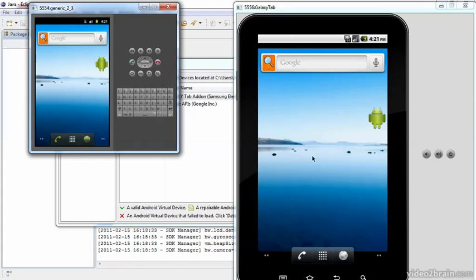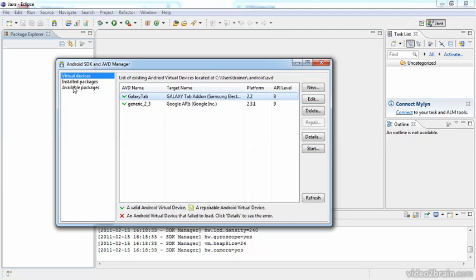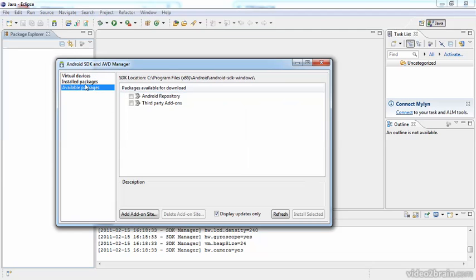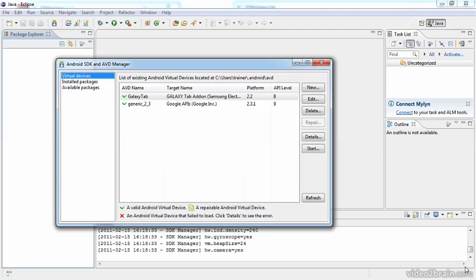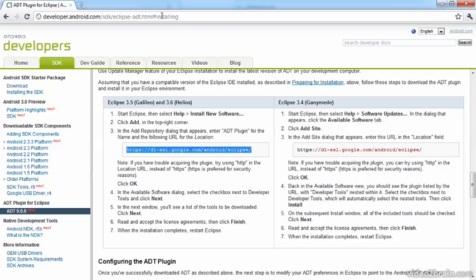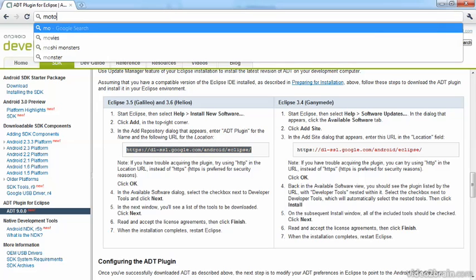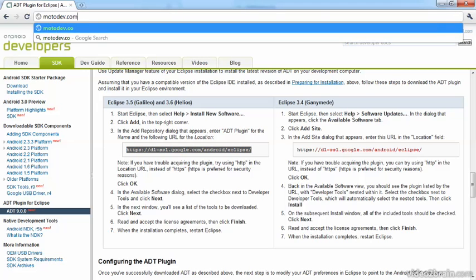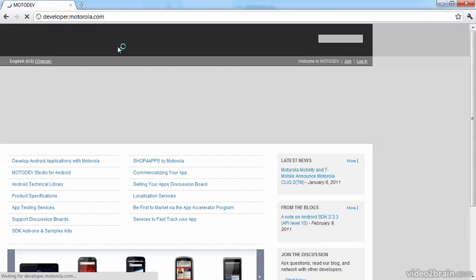And there it is. This is by far the simplest case, because we find everything we need within the available packages in the SDK and AVD Manager. You might want to take a look at the website of your preferred manufacturer. For example, for Motorola, there's motodev.com, which will guide you to developer.motorola.com.